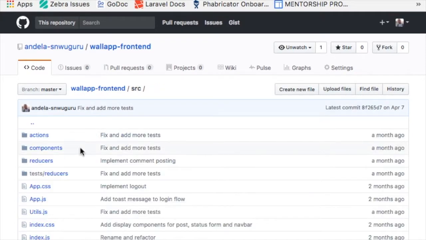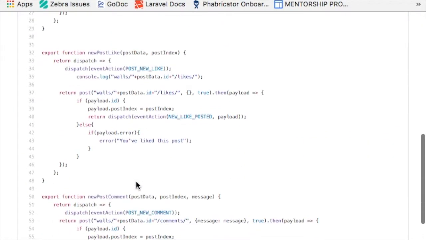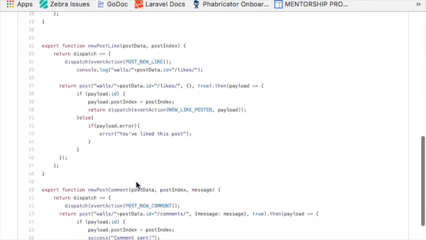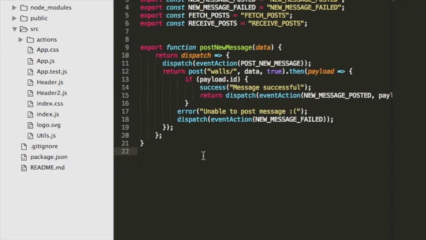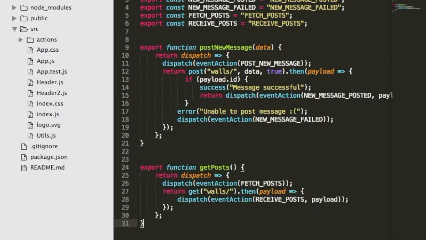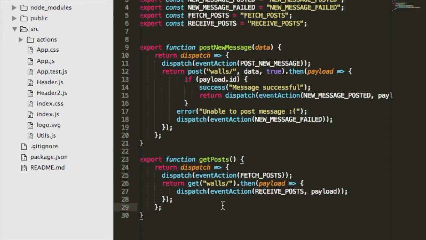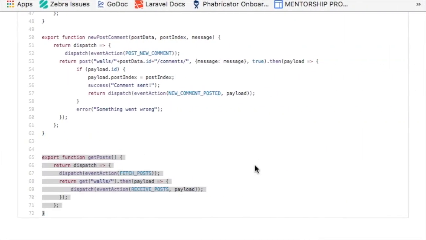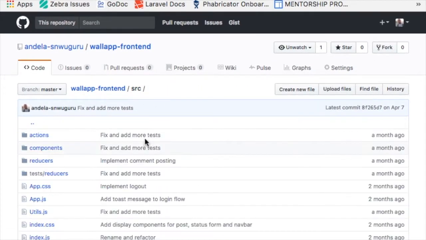Let's go back to actions. Wall action. And we have post new message and get posts. This is another one we care about. Get posts. All right. So we'll get to the explanation later. Let me take the reducers.